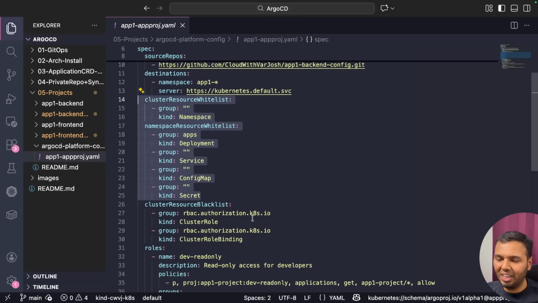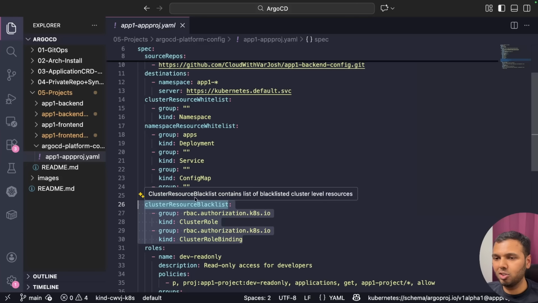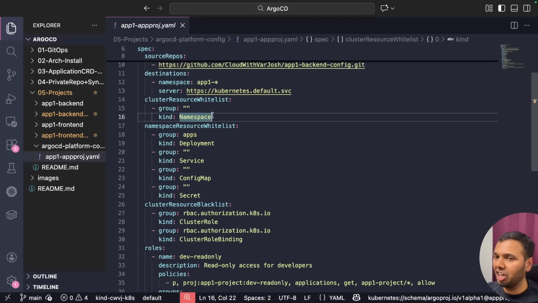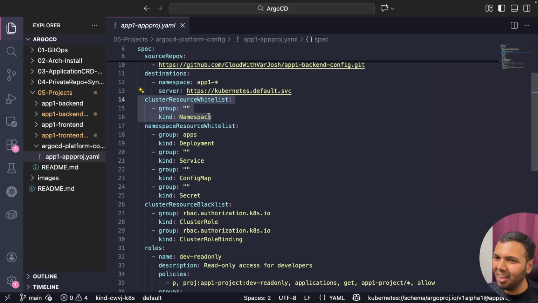Then I have deliberately added this block here, cluster resource blacklist, although these things are disallowed by default because there is an implicit deny after this. So once you have allowed something, once you have whitelisted something, there is an implicit deny that follows.